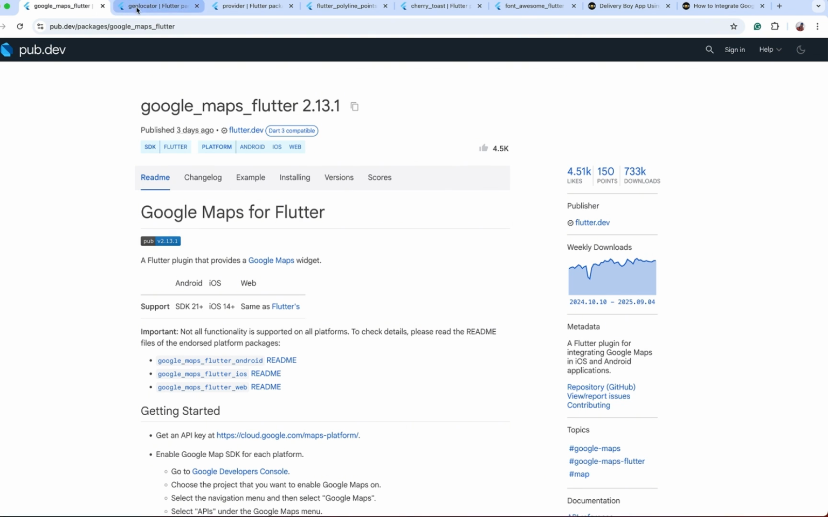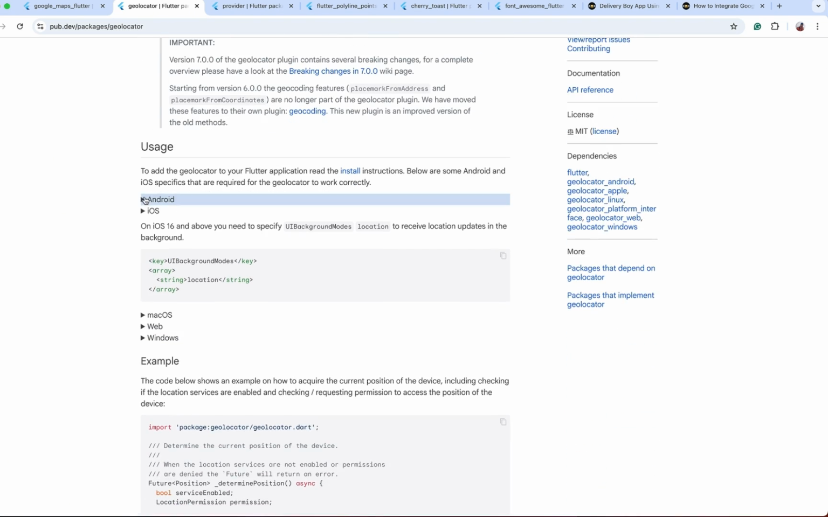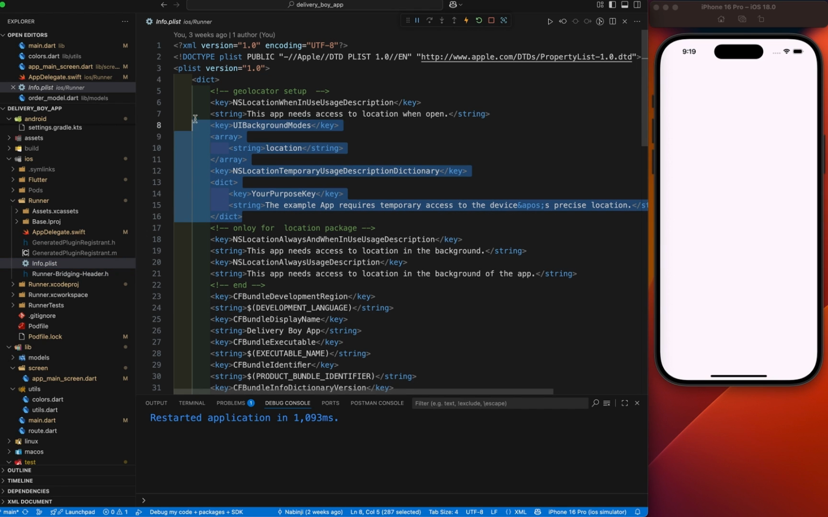Okay, next, we also use the geolocator package. That's why we also need to set up the geolocator. Here first let's do the geolocator setup for iOS, which is easy. Just copy it from here and go to the Info.plist file. Inside this Info.plist file, you need to add all of this.